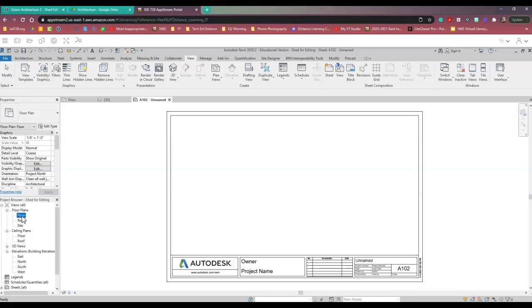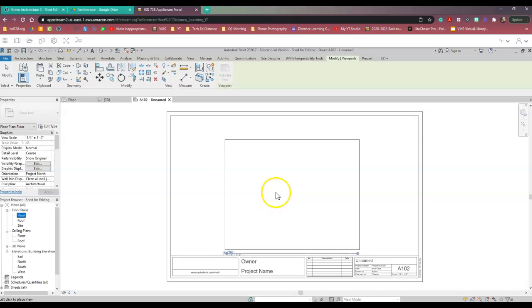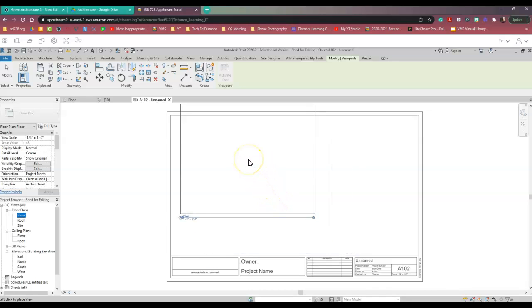I stay in my sheet view, which is perfect. To get my floor plan into my sheet, when it has that blue rectangle around it, I'm going to click, hold, and drag. Now I should be getting a little bit of a preview. Let's see if I let go. There we go. I'm not holding onto my mouse.